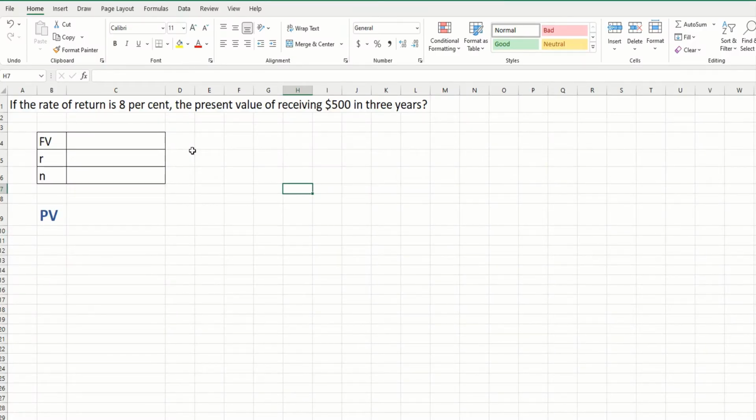So let's take an example. If the rate of return is 8%, what is the present value of receiving $500 in 3 years? Here the future value given to us is 500. So we will plug in 500 here. Rate is given to us is 8%. So we will put 8% here. And n given to us is 3. So we'll put 3 here.